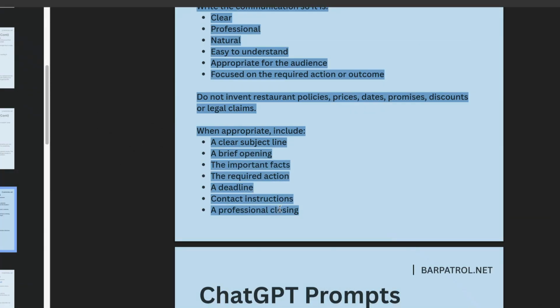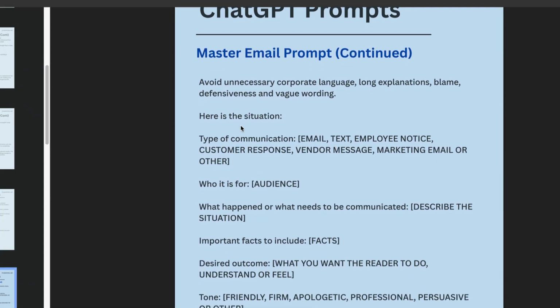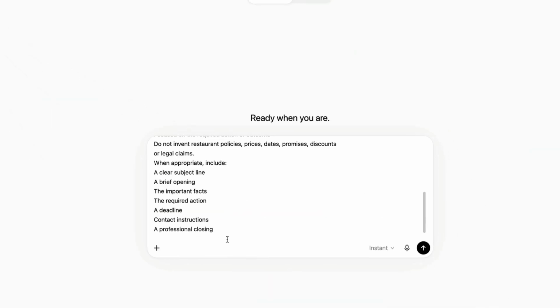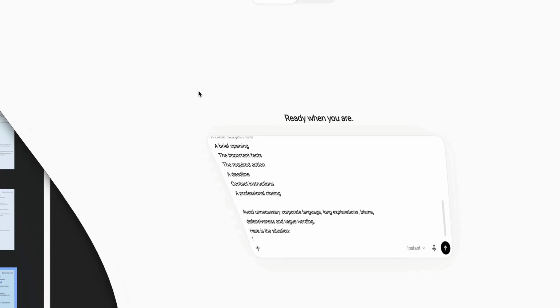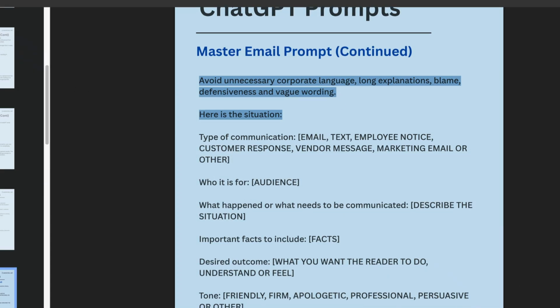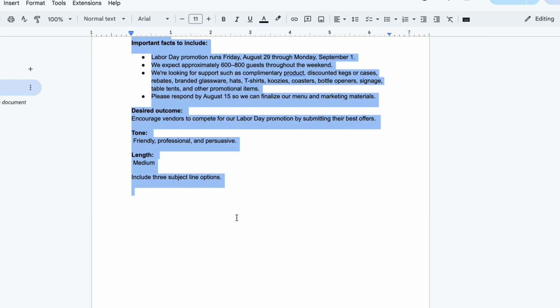I'm heading back to the blueprint. Here's the situation. And then I'm going to copy paste the fictional information that I filled out. We're going to pretend you filled it out and see what chat produces. So I'm going to go back up here, copy all this, and then I say include 3 subject line options so I can choose from those.